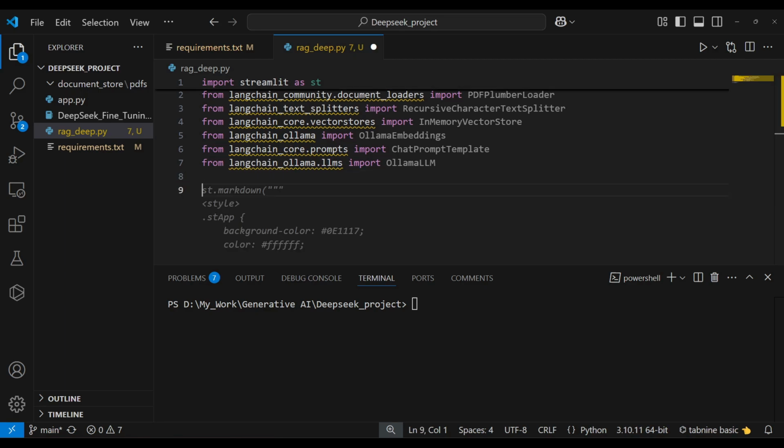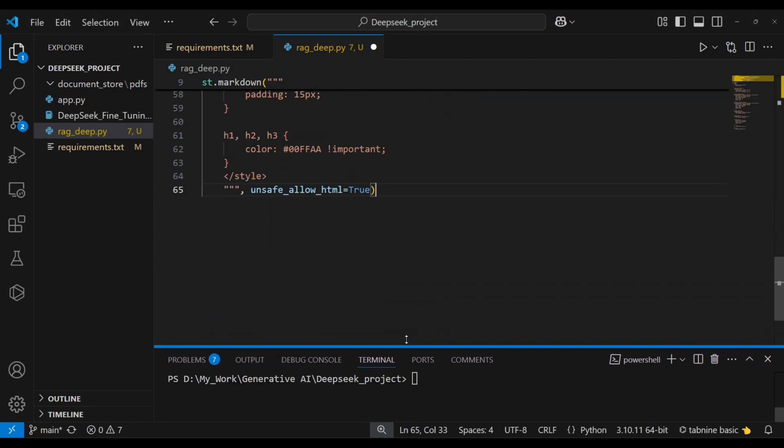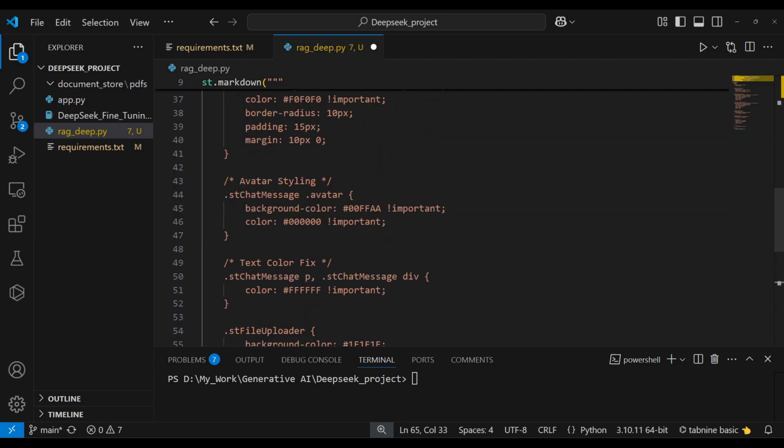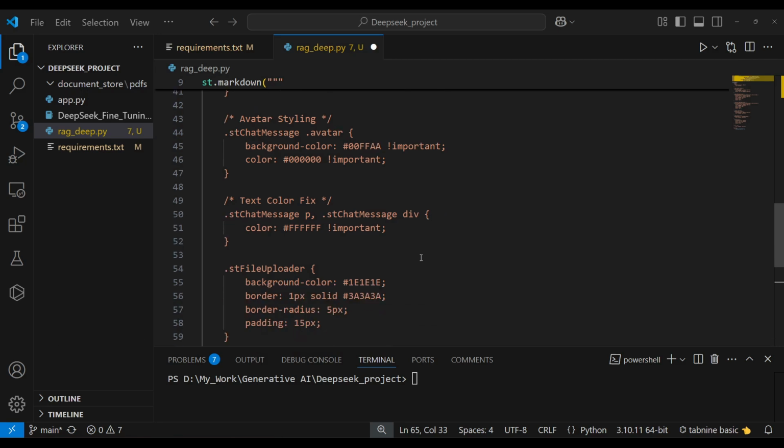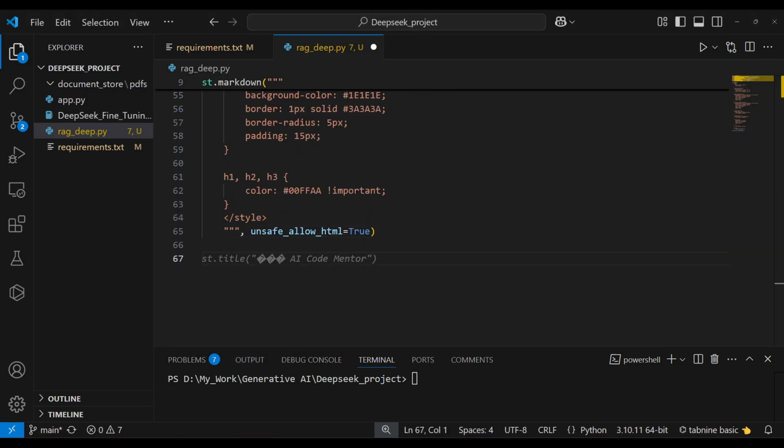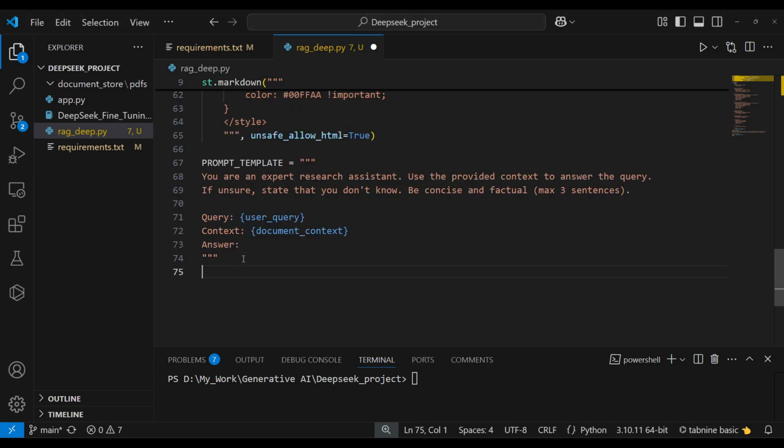Now let's customize the Streamlit app with a dark theme. Here is the CSS code for our Streamlit app. This sets a dark background with white text and neon green headings for a modern look. Next, we define how the AI should answer a question. Here is our chat prompt template. This ensures AI responses are concise, fact-based, and honest if uncertain.